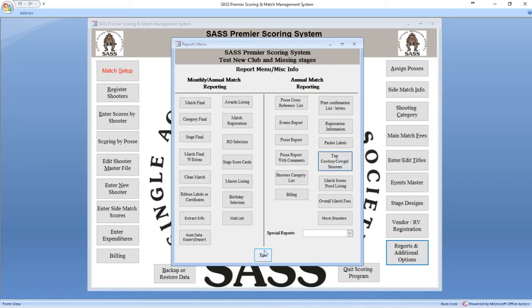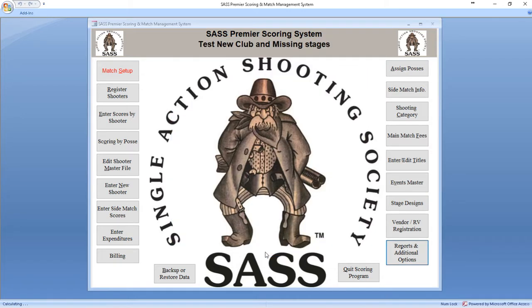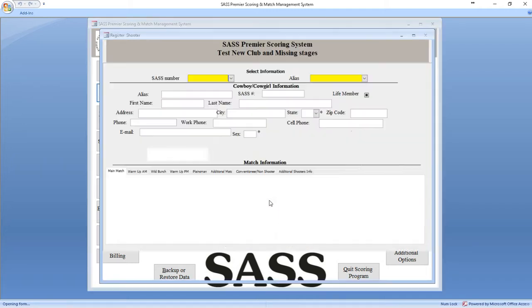Let me think. What else is there that we might want to show in here? I don't think there's too much else. Basically, it has more to do with setting up your match registration, when you go in to set up the new stage results and things like that. Like I said again, if you would be interested in looking at this. Oh, the other thing that I think we might want to mention, let's take a look at our wait list.